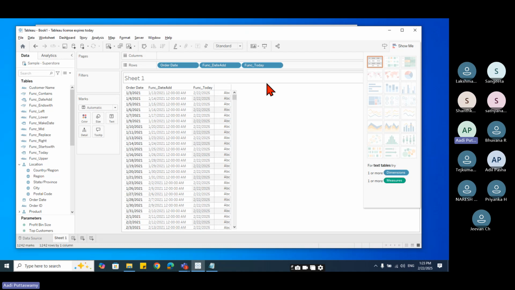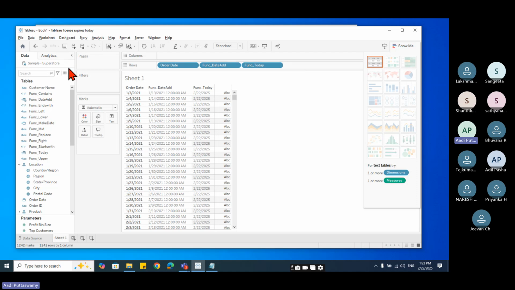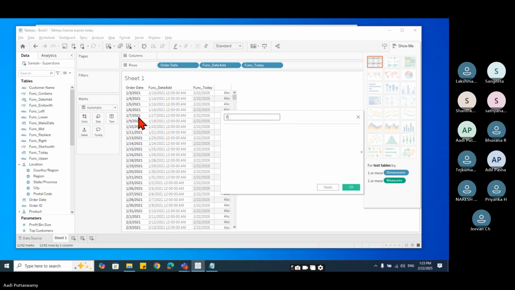Now means current time. The next one is date name. Suppose I want to get the name of the date, then I can use that particular function. Let me go here and say function date name. Okay, date name. It asks for date part. Let's say date part, month.